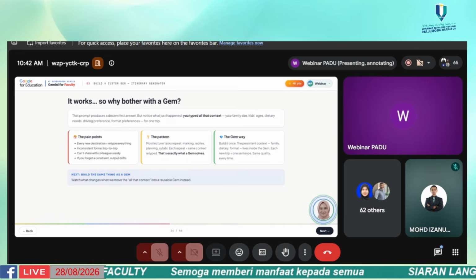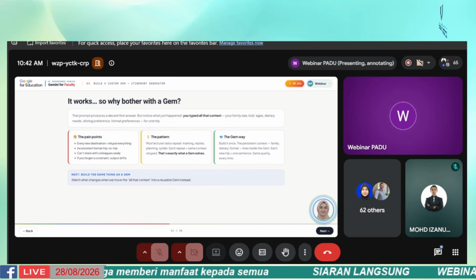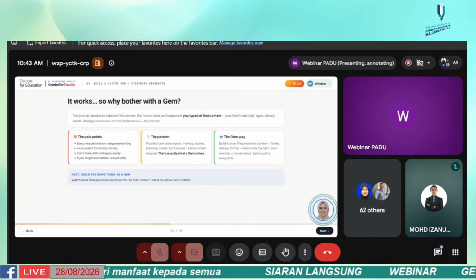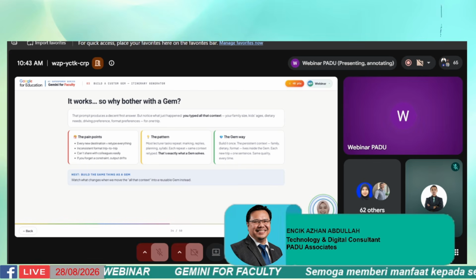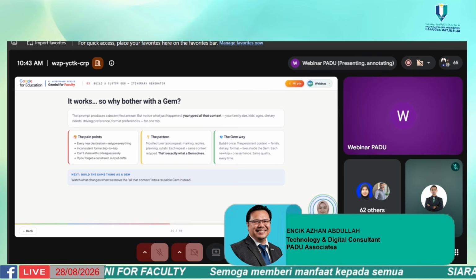And the bigger issue is consistency. Every new trip means repeating the same context again. Every new chat starts from 0. And if another lecturer or family member wants to use the same setup, we can't easily share the workflow properly. So this is where gems become powerful. Instead of rebuilding the context every single time, we save the preferences, rules, and behavior once, and Gemini remembers them for future conversations.